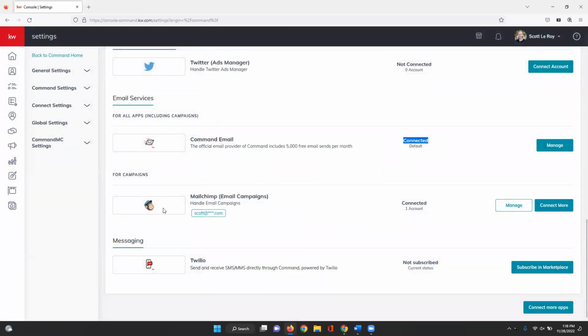All right, and then we have MailChimp, and then we have Twilio. So you'll see here that we are not subscribed with Twilio on this account. And if we did want to subscribe, we will hit this subscribe in marketplace button. This will bring us to the marketplace where we can get that set up. And then if you wanted to connect more apps to your command, you can do so by clicking the connect more apps button.